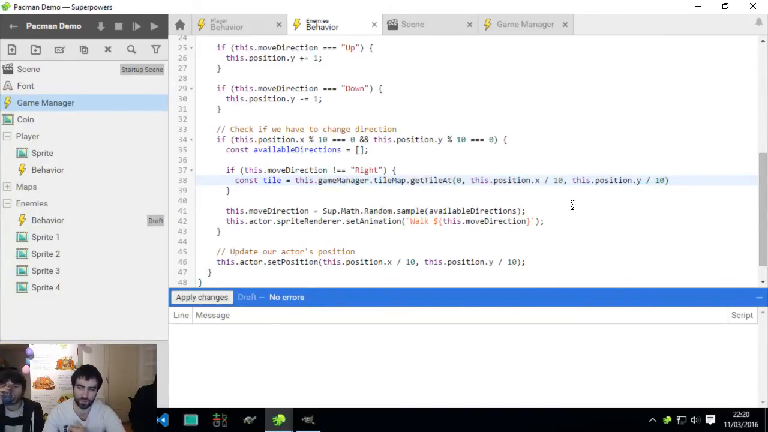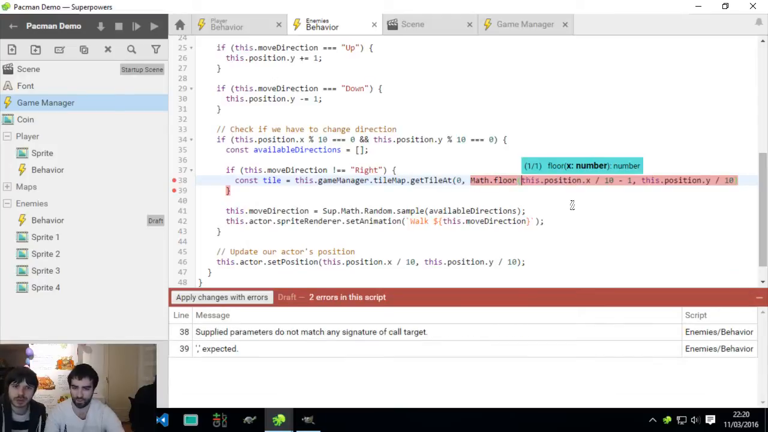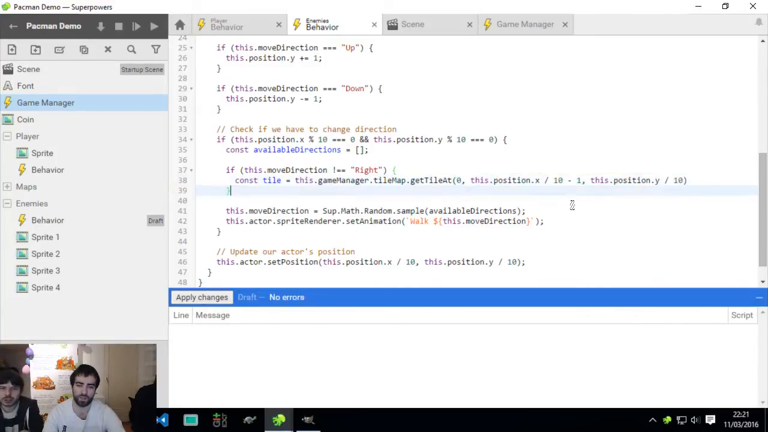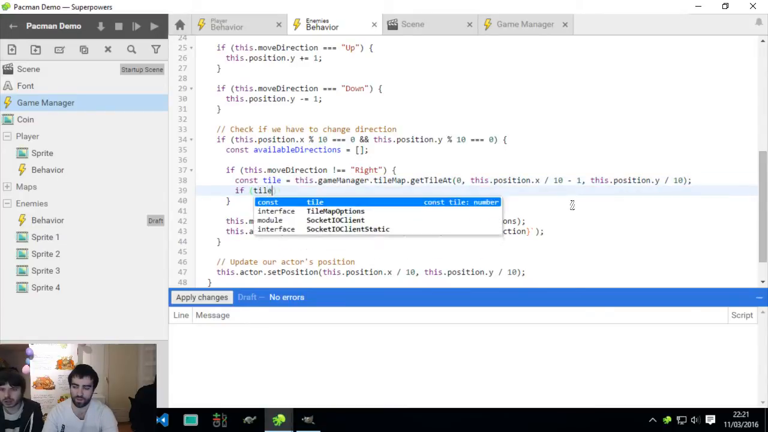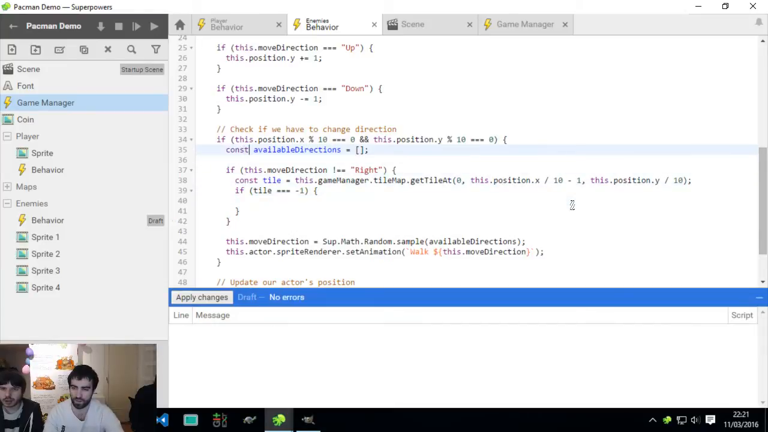So I guess just -1. Yes, it's okay. Now we have to... No, we don't, because we are perfectly aligned, with that we are doing -1 tile after dividing that. Yes. So that should be good. All right. So then we just need to check if it's empty, and if it is, then we can add it to the other directions.